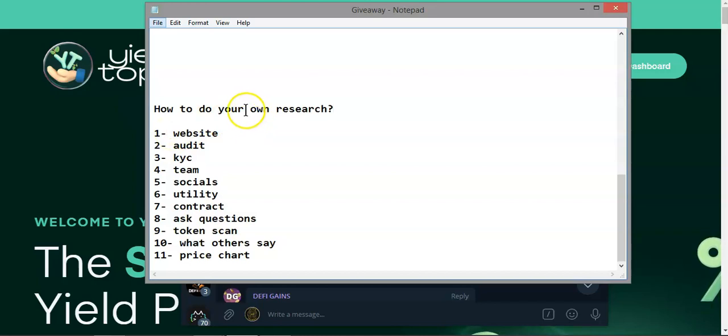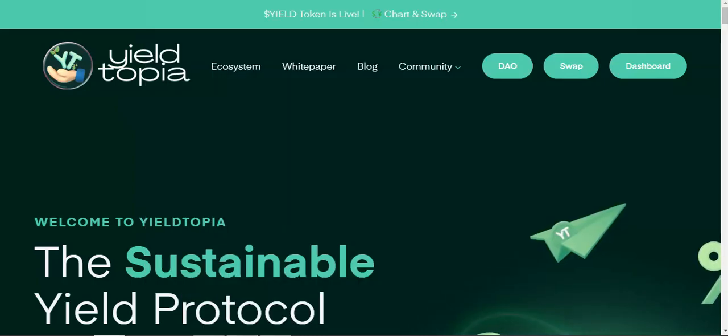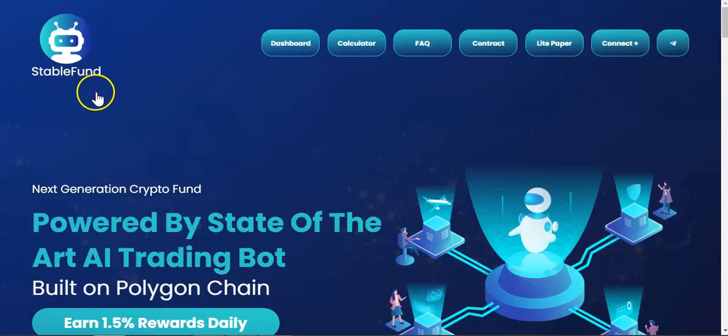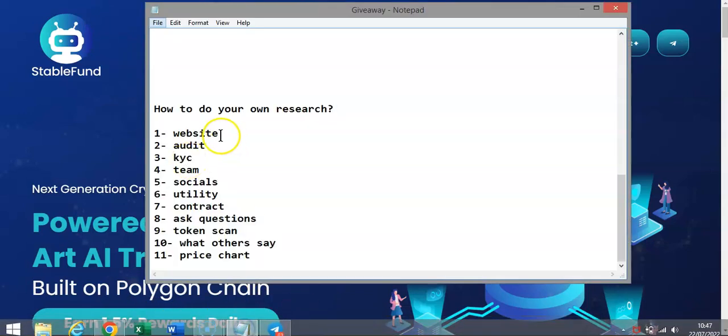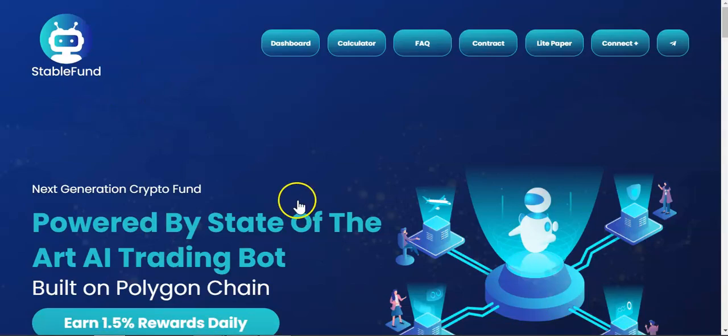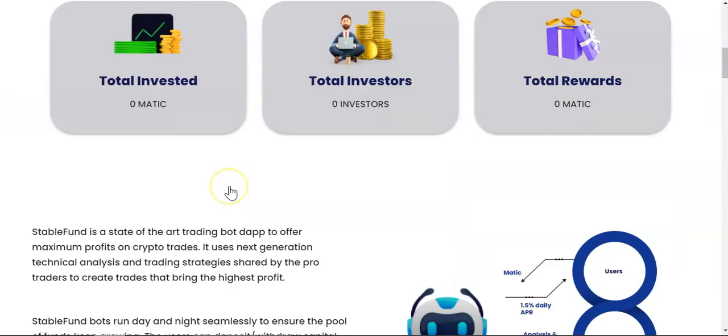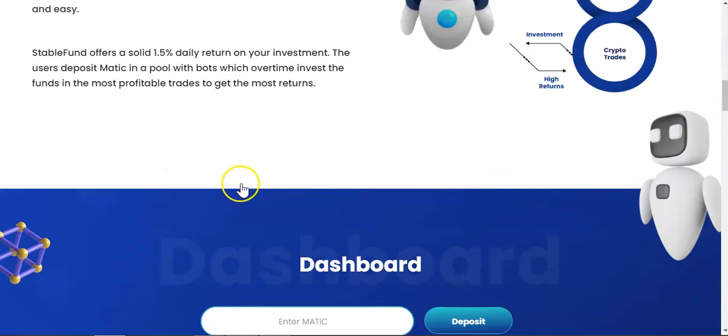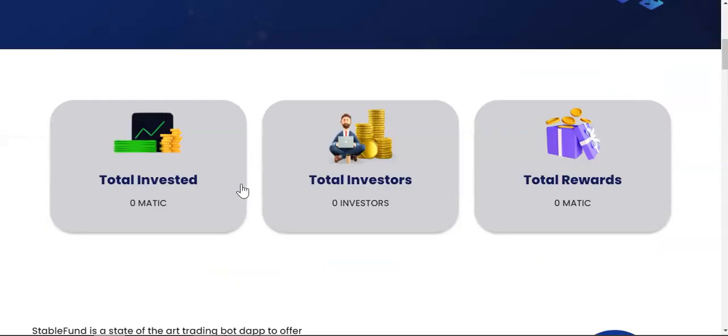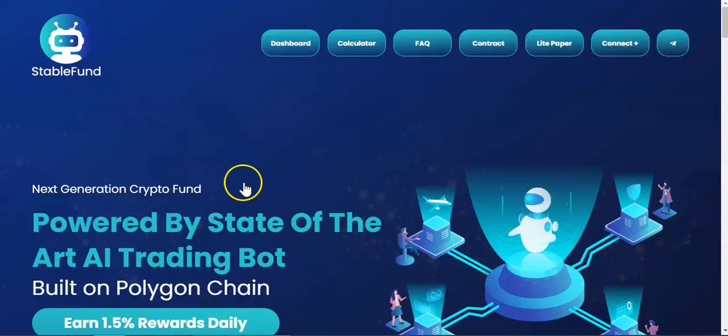So first thing on the list, we're gonna check the website, we're gonna check the project. In today's video I've got two examples. I'm gonna show you Yieldtopia and I'm gonna show you the Stable Fund. So there are two complete projects, okay? And you will see the difference between those two. So first things first, we're gonna start with the website. We're going to look at the website and ask, is this professional? Was this rushed? And all that, okay?